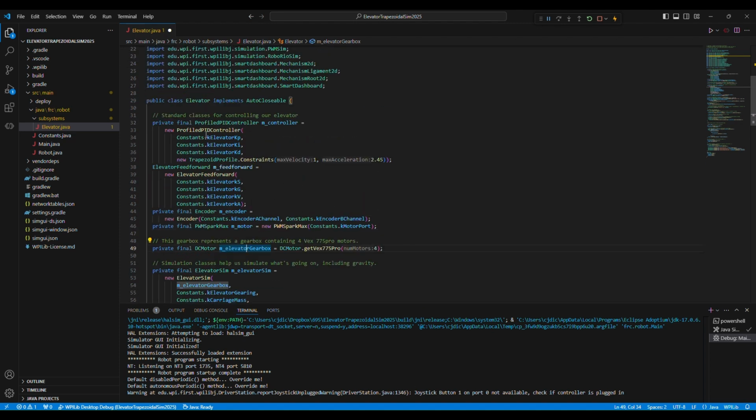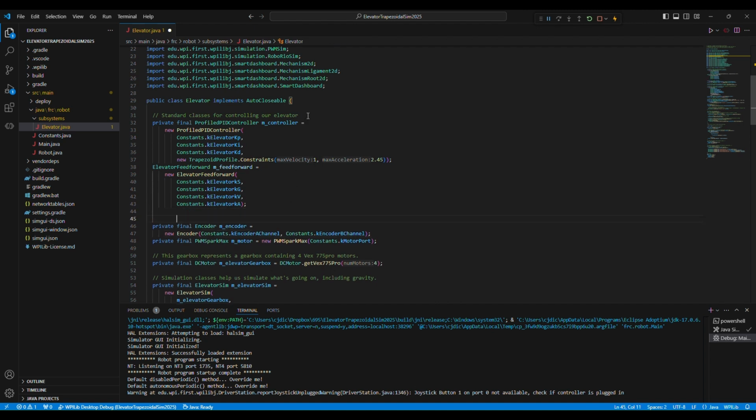All right, back up to the top here. This stuff up here, this is all related to actually controlling the elevator. Although I am going to separate this into two groups. The first thing is this stuff up here, this profiled PID controller and this feed forward. These are not really classes for controlling our elevator. That groups too many things. But it's for generating control outputs for our elevator. So right here is the setup.